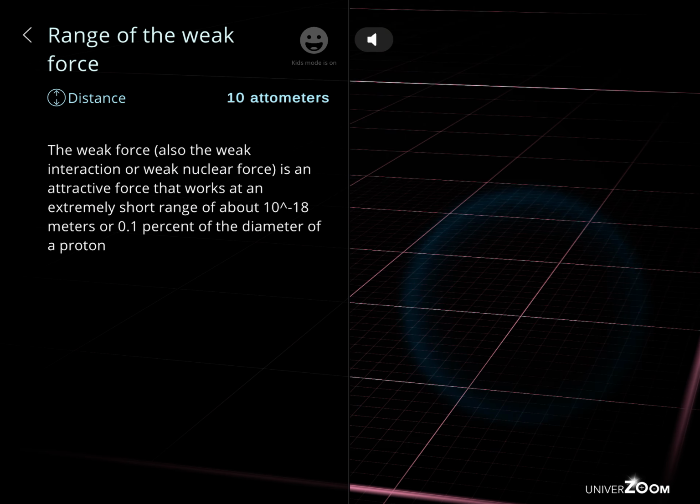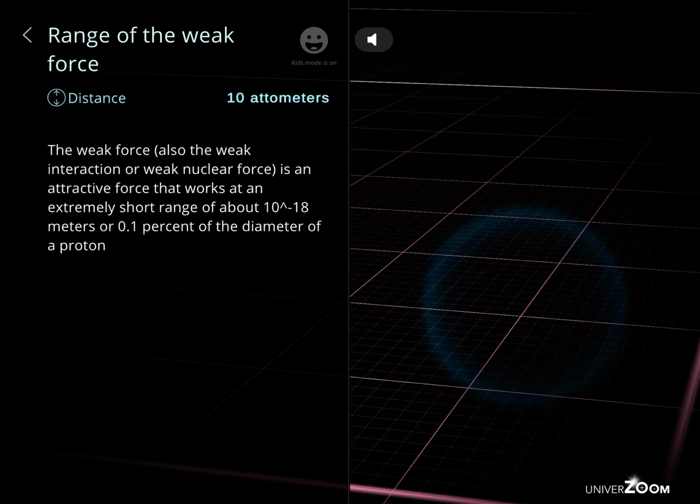Range of the weak force. Distance 10 attometers. The weak force, also the weak interaction or weak nuclear force, is an attractive force that works at an extremely short range of about 10^-18 meters, or 0.1% of the diameter of a proton.